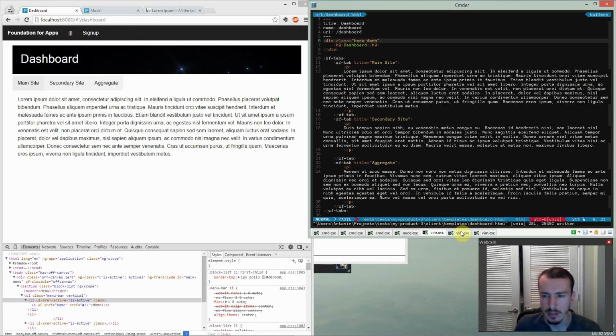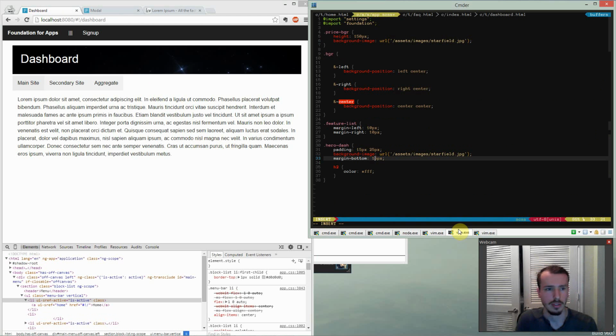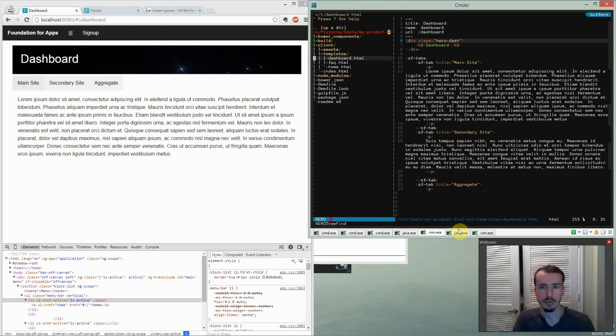5 pixels is definitely not enough. Let's do the 15. Alright. So, as you can see, this is a very quick way of changing things up and building a little bit of a prototype.